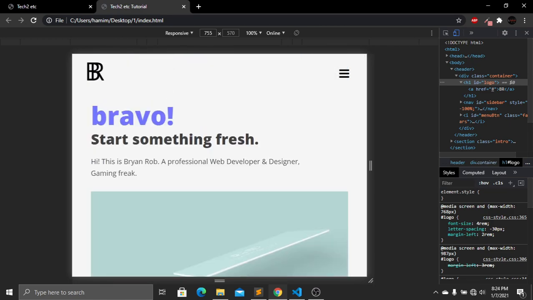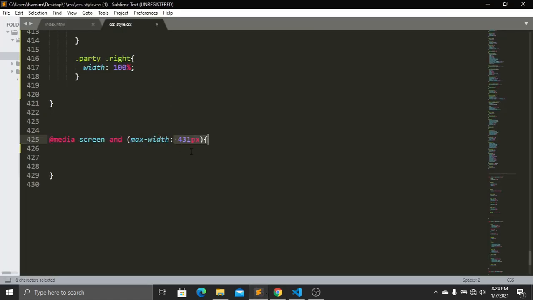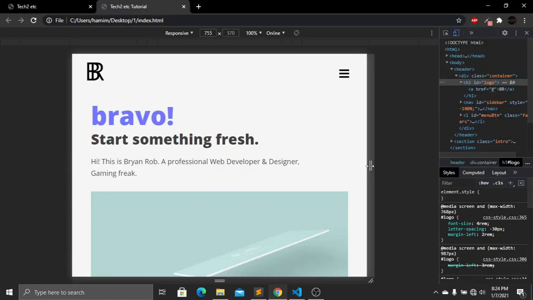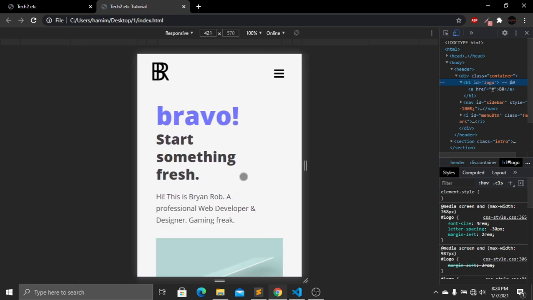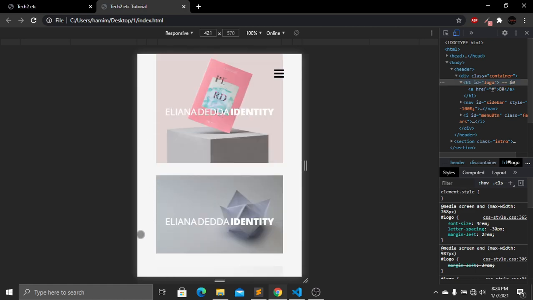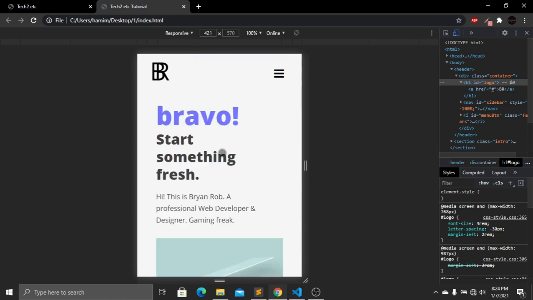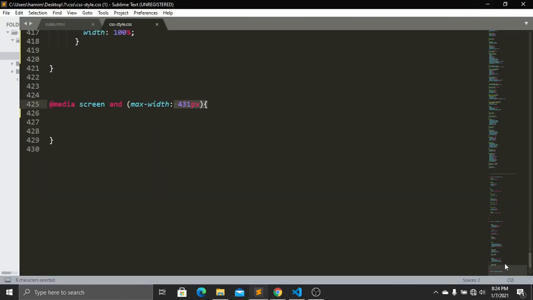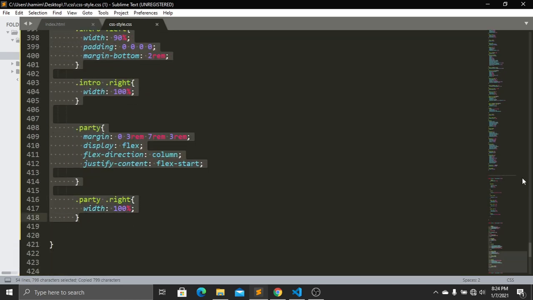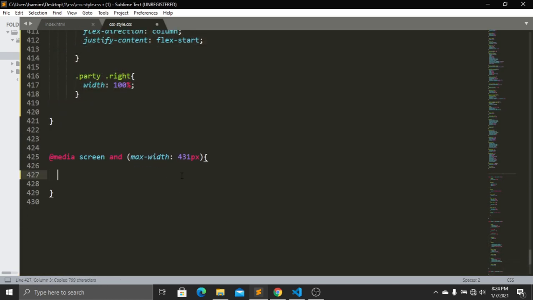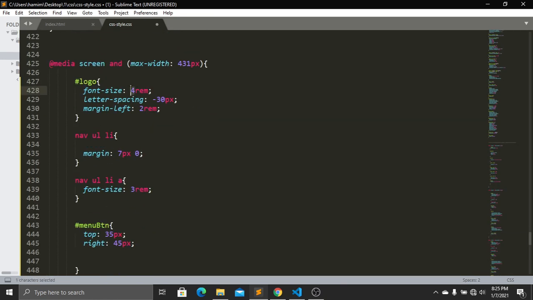Now we have to go to our mobile screen device, which means we have to go to 431 pixel. So now let's decrease the screen size, and it will be 431 or below 431. That's it, this size. And in this size I don't want that much space, that much margin from left and right. So now I have to change these things also. So for doing this, go to our style sheet, and from here let's copy this thing and paste it here. That's it. Font size will be 3.5 rem, and the margin from left side it will be 1 rem.